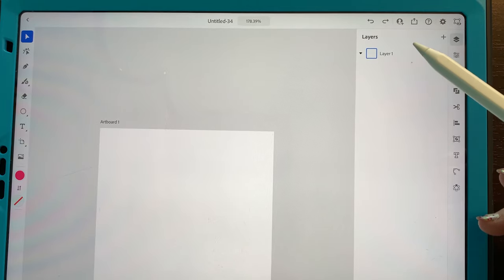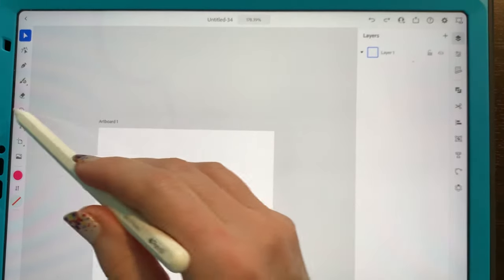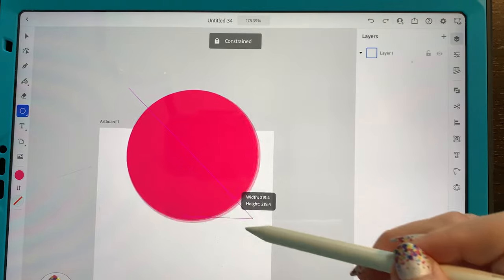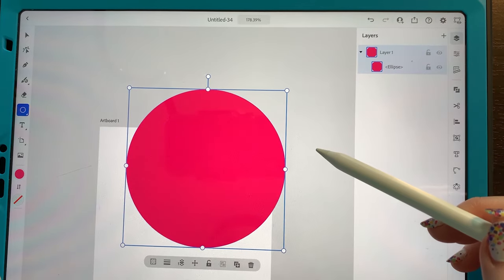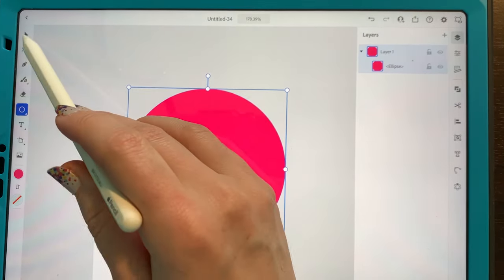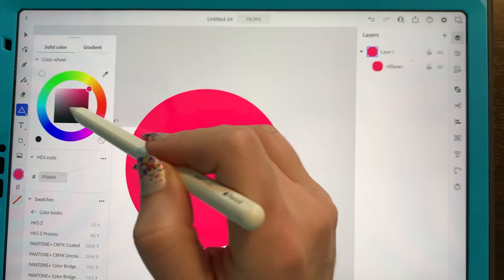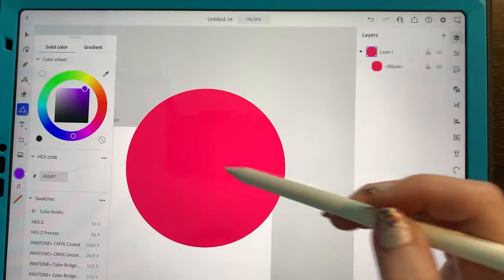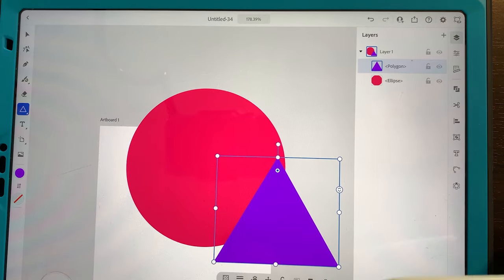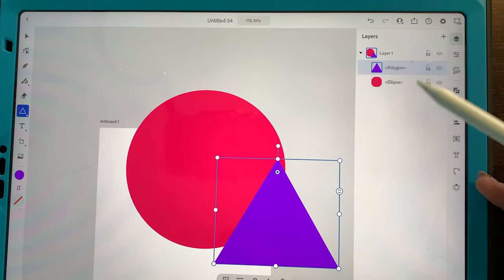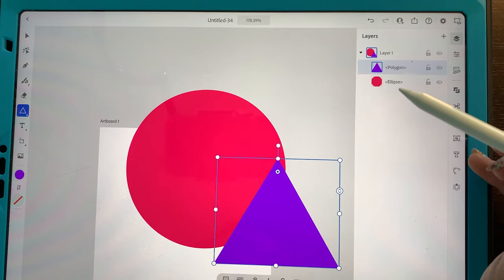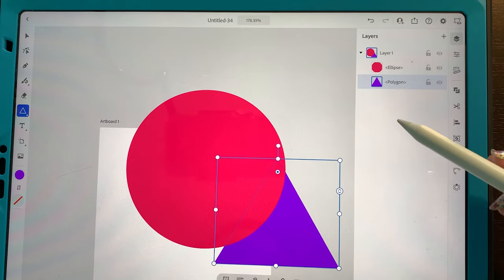You'll notice something a little different when you're working in vectors, that almost every object is sort of on its own layer. So I have a circle here, and I'm gonna create the purple triangle. And these shapes are independent of each other, so I can move this behind here.